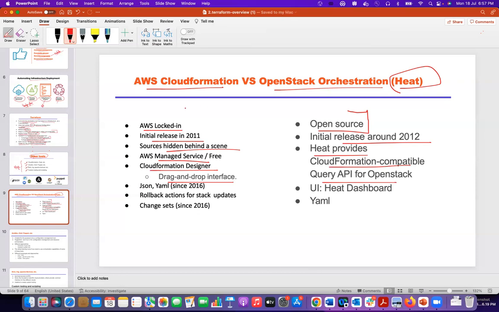Now, you will find that CloudFormation uses JSON and YAML. So YAML is basically a subset of JSON. Again, it uses both of those syntaxes. Now, you will find that rollback actions and stack updates are supported within CloudFormation. And there is a Heat dashboard in case of Heat if you are using it with OpenStack. And then there are change sets. So you can create the different changes, which will be reflected within the change sets in CloudFormation. In case of Heat, it's basically through the YAML configuration file that you are going to write.